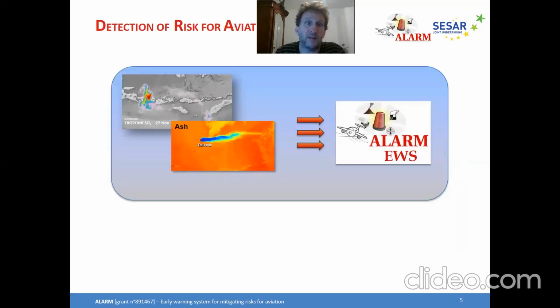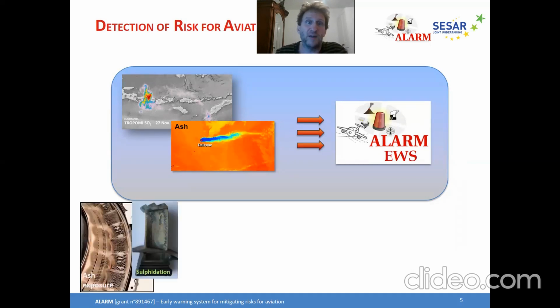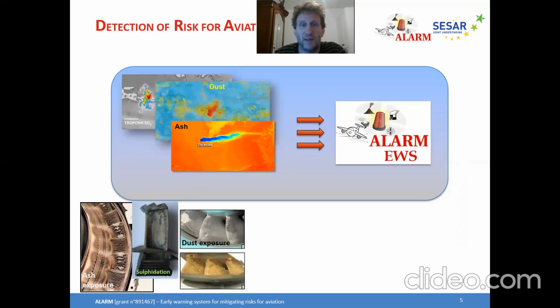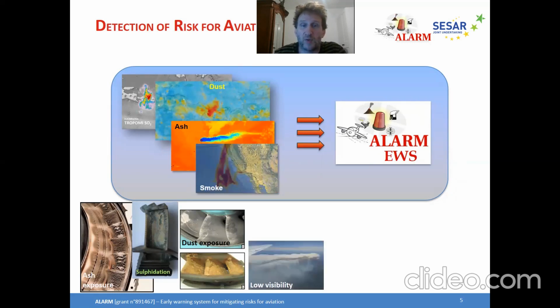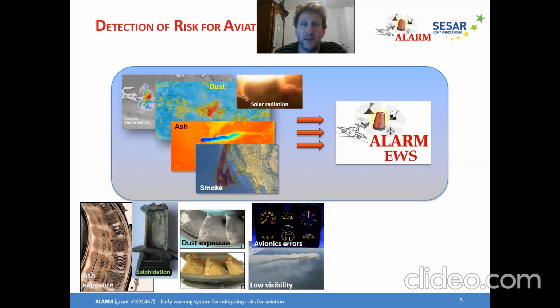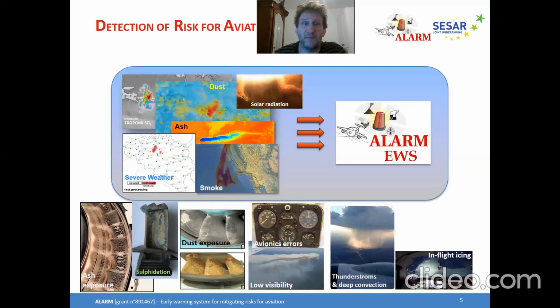We use the state of the art of remote sensing detection of different hazards for aviation. That can be the sulfur dioxide and the ash from a volcanic eruption. You can see the impact on the engine. That can also be dust. It can also be smoke, which has a strong impact on the visibility. We also look at the space weather activity and the impact, for example, on the avionics of a plane.